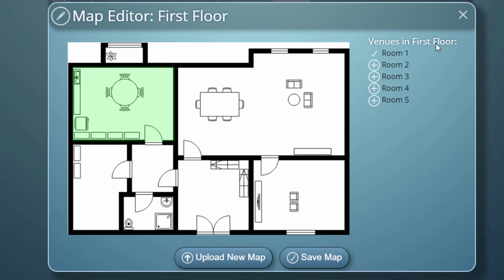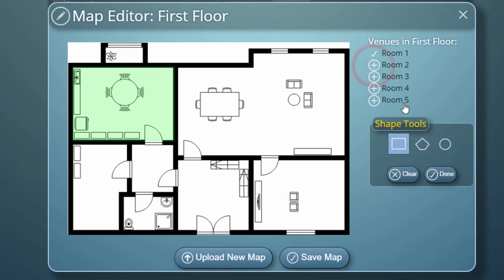So let's do room 2. Room 2 is going to be adjacent to it, to the right. Now you'll see this isn't quite a rectangular room, it's an odd shaped room. So we'll click plus by room 2, and this time I'm going to create a polygon. And all I do now is I click on each corner of the walls.